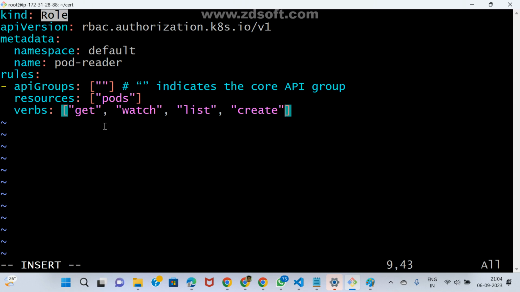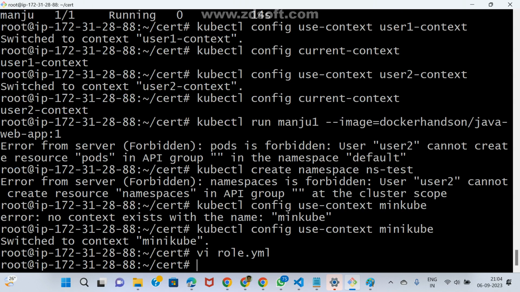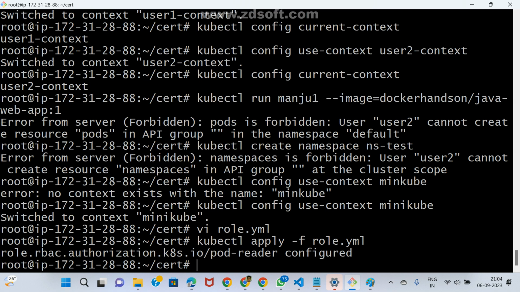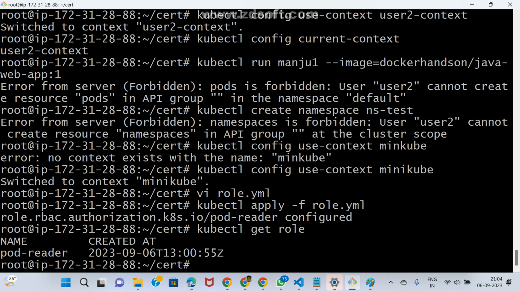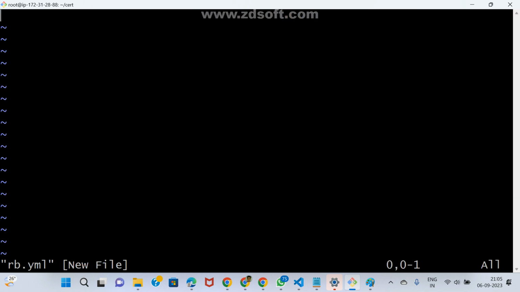The special thing comes when you go for role binding, you may get one clarity. Shift colon x. Now tell me, how can I execute this? Please respond. Kubectl apply -f role.yml. I think it's created, right? You want to see? Kubectl get role. Check it. The role got created. Yes, it is created. Now I need to create the role binding using sudo vi rb.yml. Role binding. Now check it.